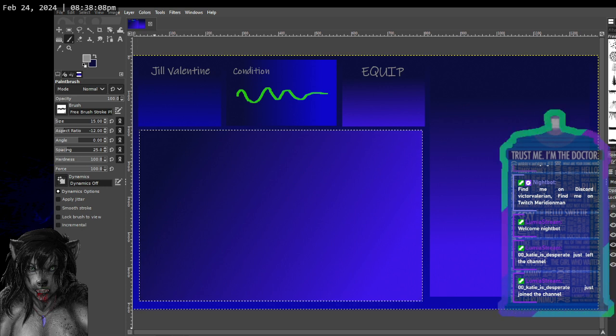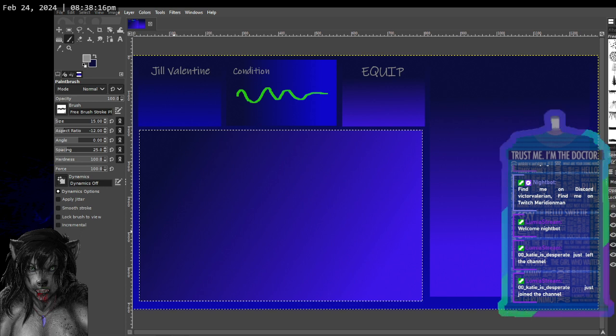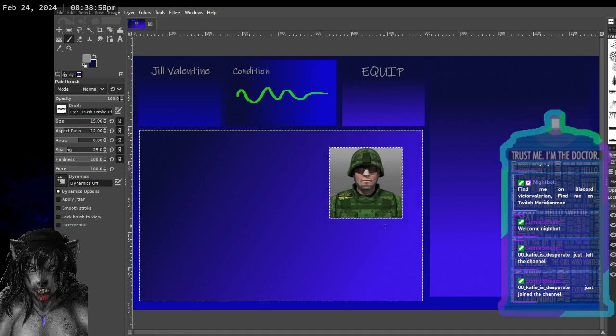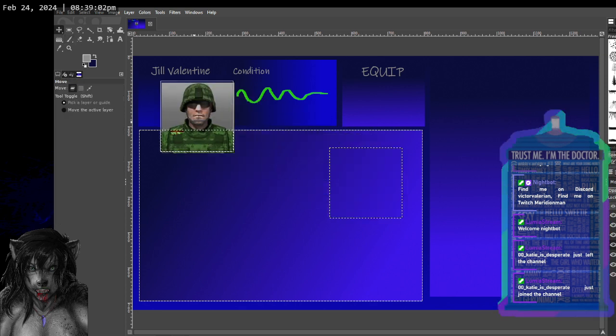So then we want to have a picture of your character to go in the top section. I will import my soldier, because why the hell not? And we need to layer and transform it to scale it down. We want it to possibly be 200. Drag him into the picture box.